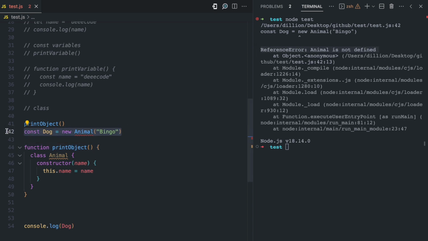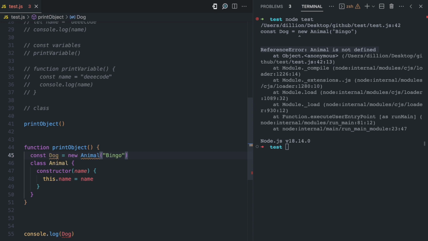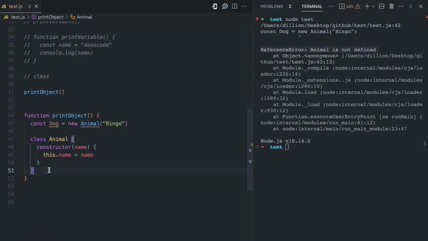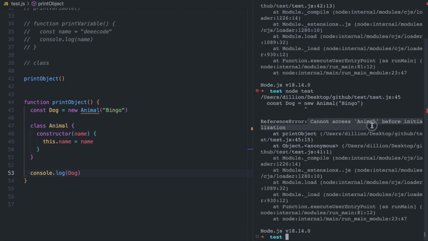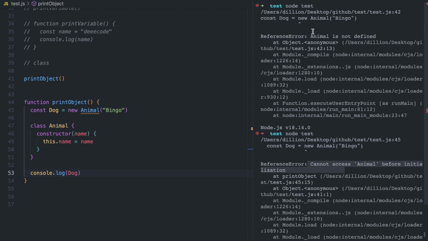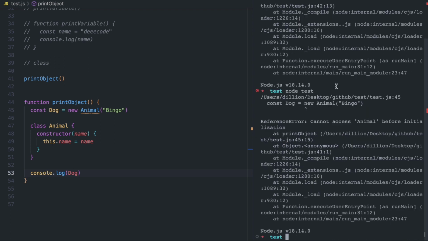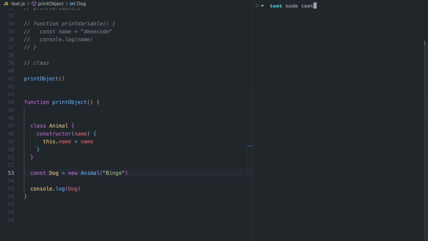But if I bring this from here and I put it inside here like this, and I take this from here and I put it inside here, now if I run this file, we have cannot access animal before initialization. You see up here we have animal is not defined because we're trying to access it from a scope that it wasn't defined in. But when we try to access it in the local scope, now we have a new error, cannot access animal before initialization. That is because animal is hoisted but without a default initialization. So if I take this from the top now, bring it to the bottom, clear the console and run this again, you now see we have just what we want.